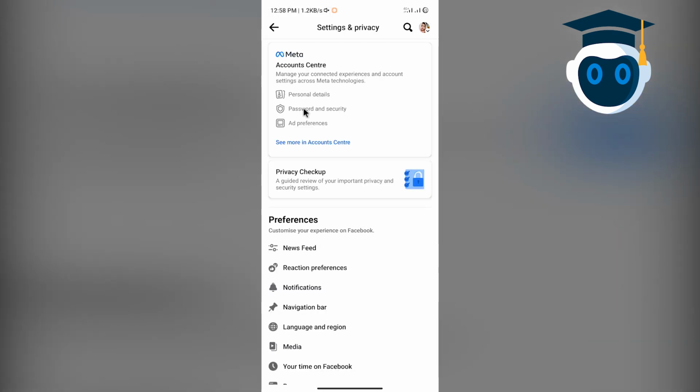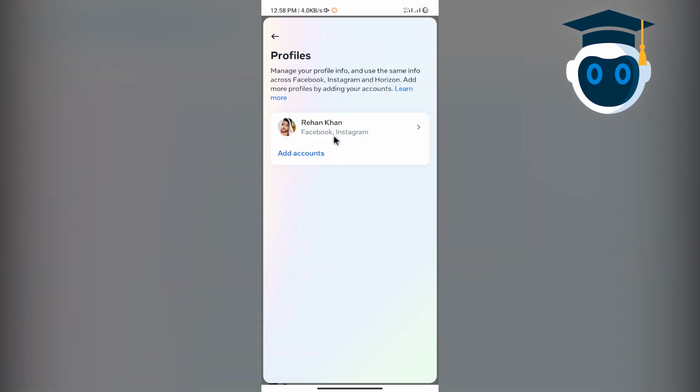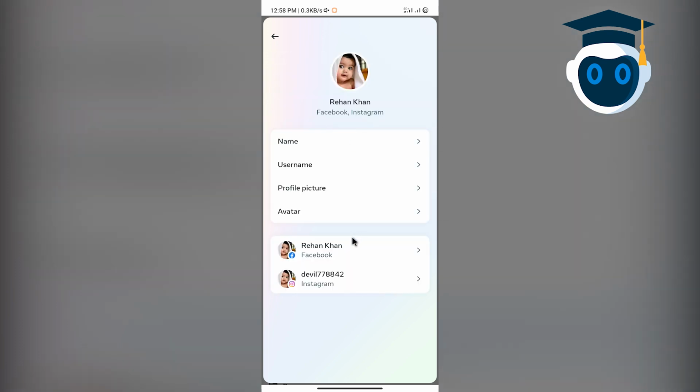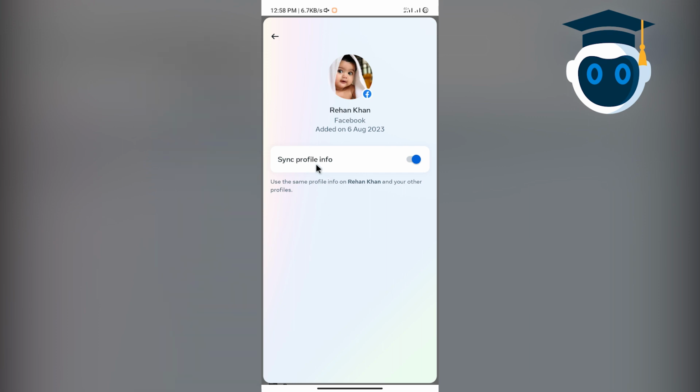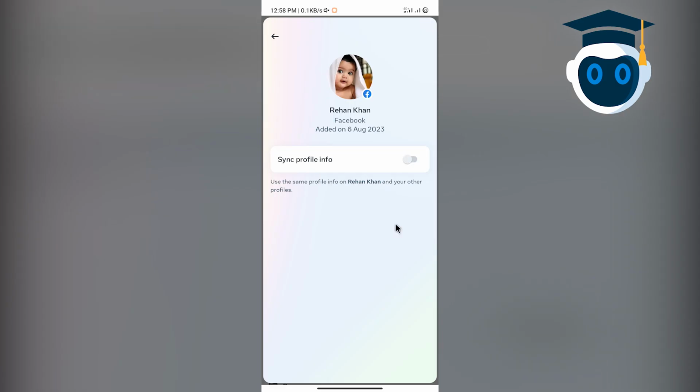So from here, tap on this option Account Center. Now simply tap on your profile icon. From here, tap on the option Rehan Khan. Now again tap on the icon with your name and simply turn off this feature. And again, tap on Stop and go back.